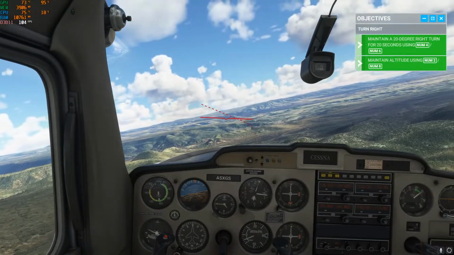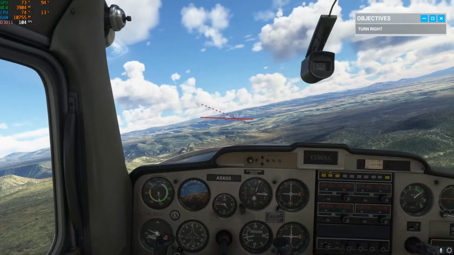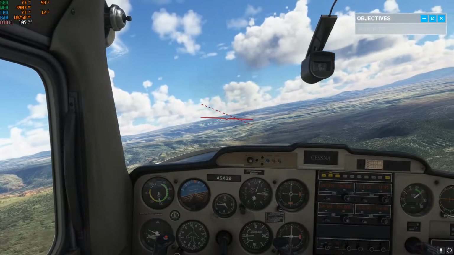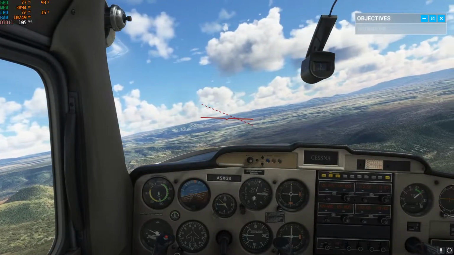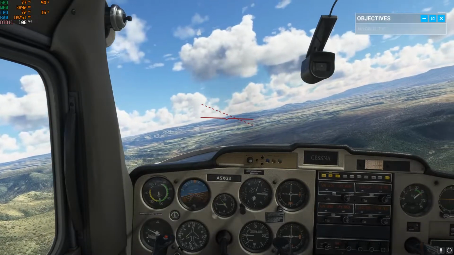Keep working on it, you'll get better. Keep working to maintain a constant altitude during the turn. Level us back out now.